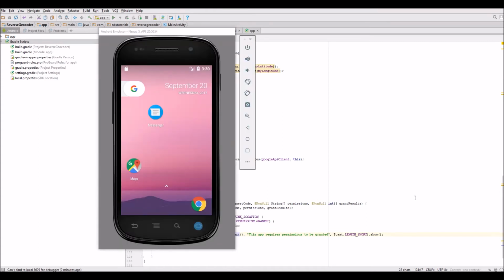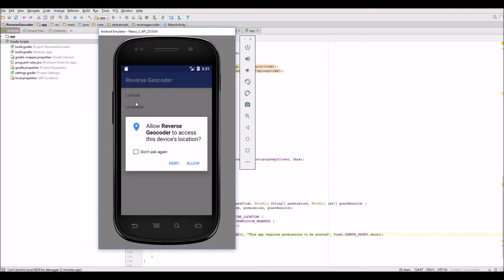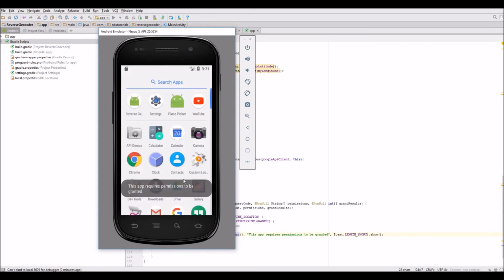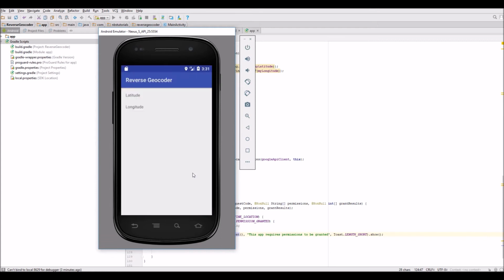Okay, so we've got the application loaded on the emulator now. So I'm just going to start the application reverse geocoder, and you can see it's actually prompting the user for the permissions for the location-based services. I'm going to just deny that initially. You can see it's just popped the toast up to say that the permissions need to be granted. So on this time we'll run it, we'll allow the permissions.